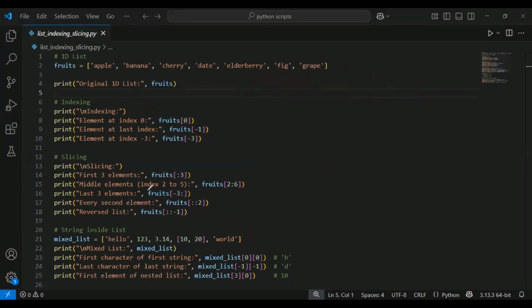Here, index 2 to 5. To get the index 2 to 5, I have taken 2 to 6 because this 6 is excluded.